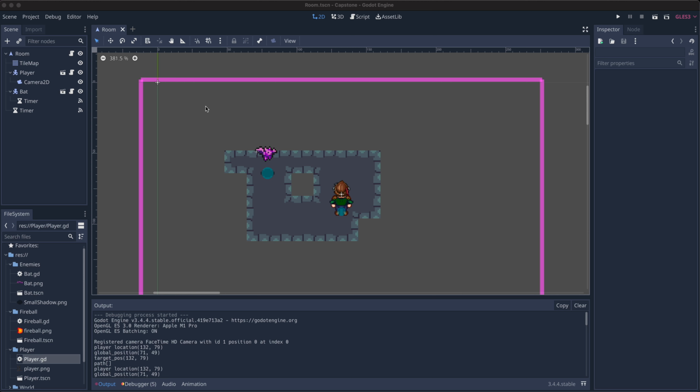What we are looking at right now is a Godot editor. So in Godot, you can think of a game as a tree of nodes that you can assemble together into a scene. A scene can be anything that you are seeing on the screen right now. So we have a player scene, we have a bat scene here, and we also have a wall scene.